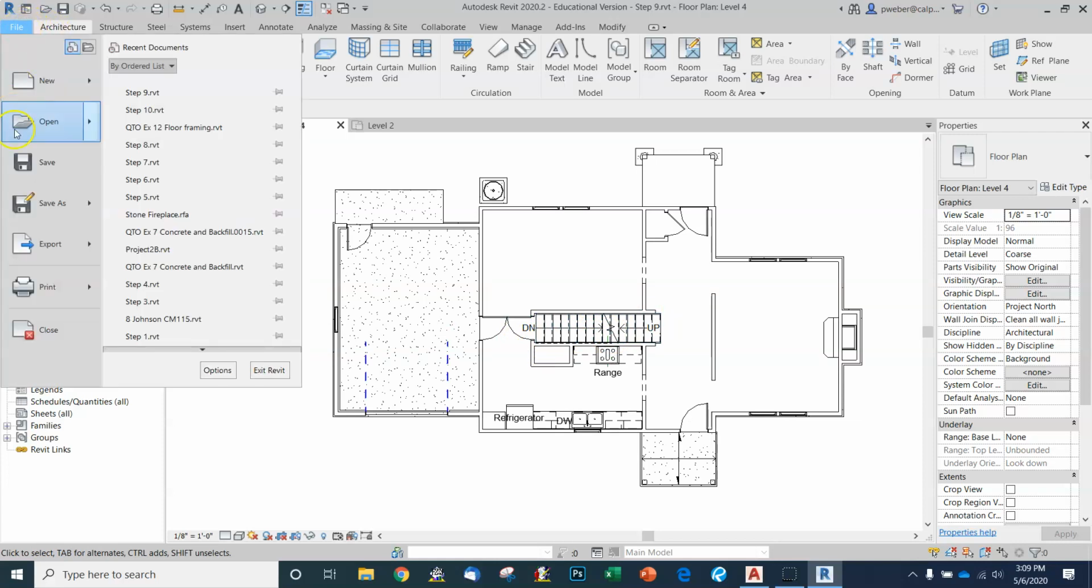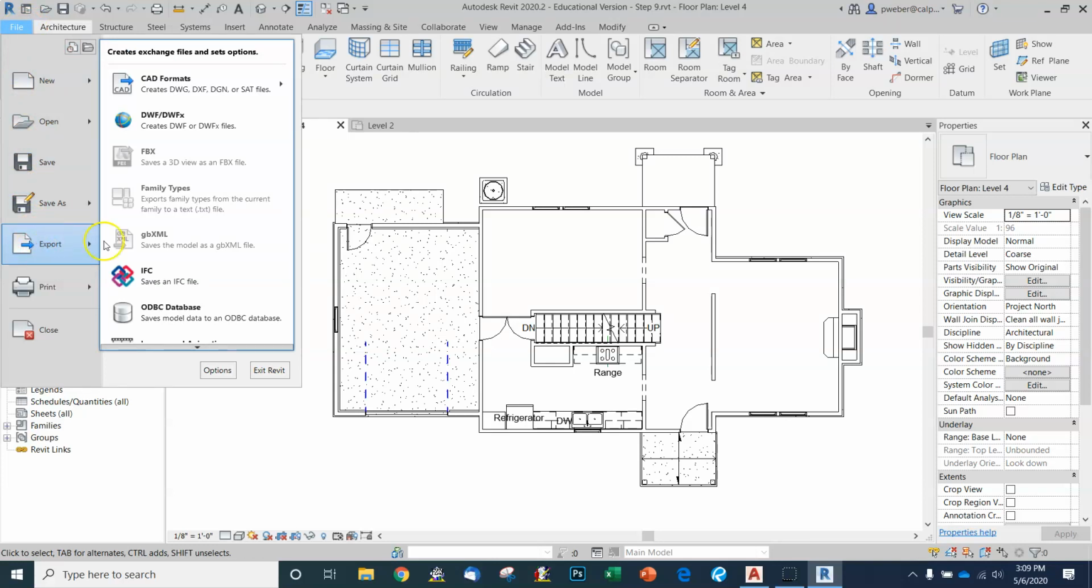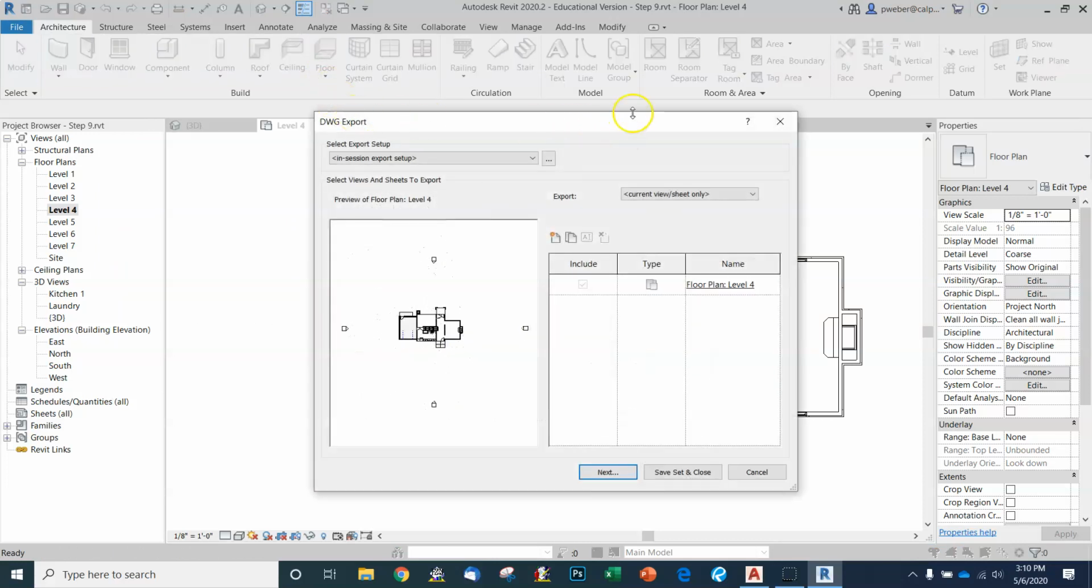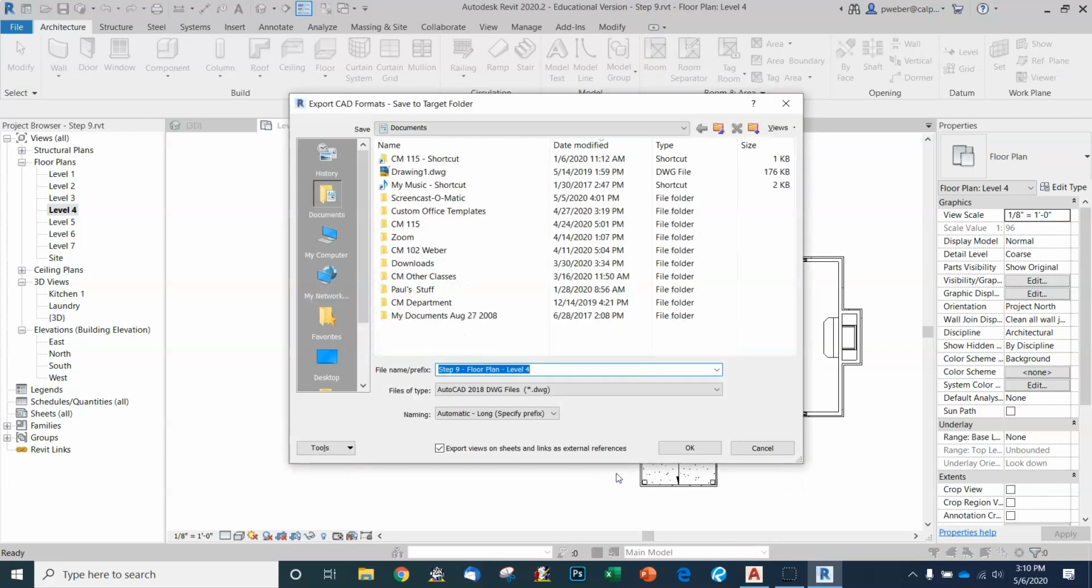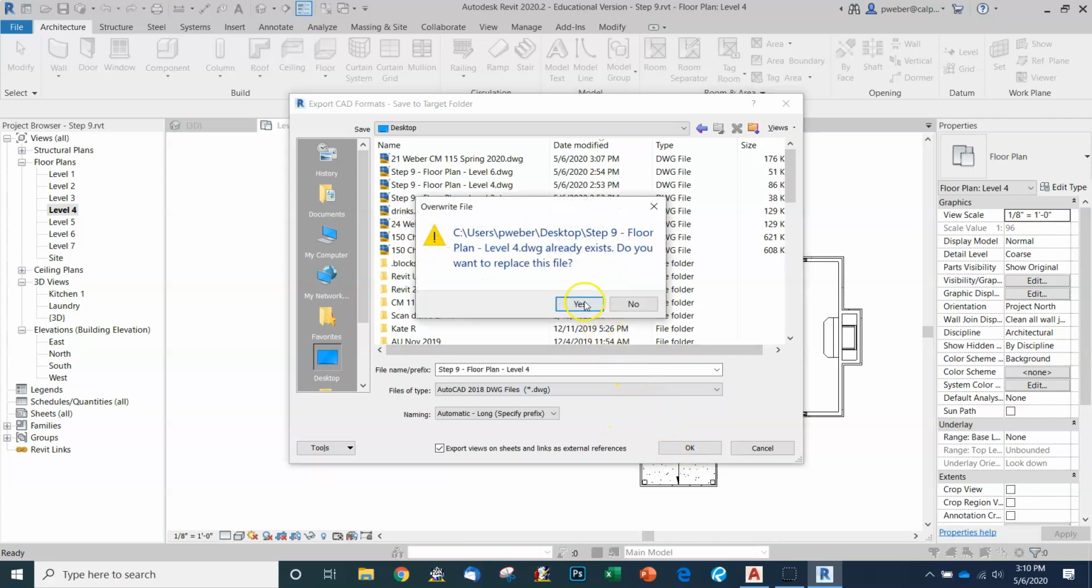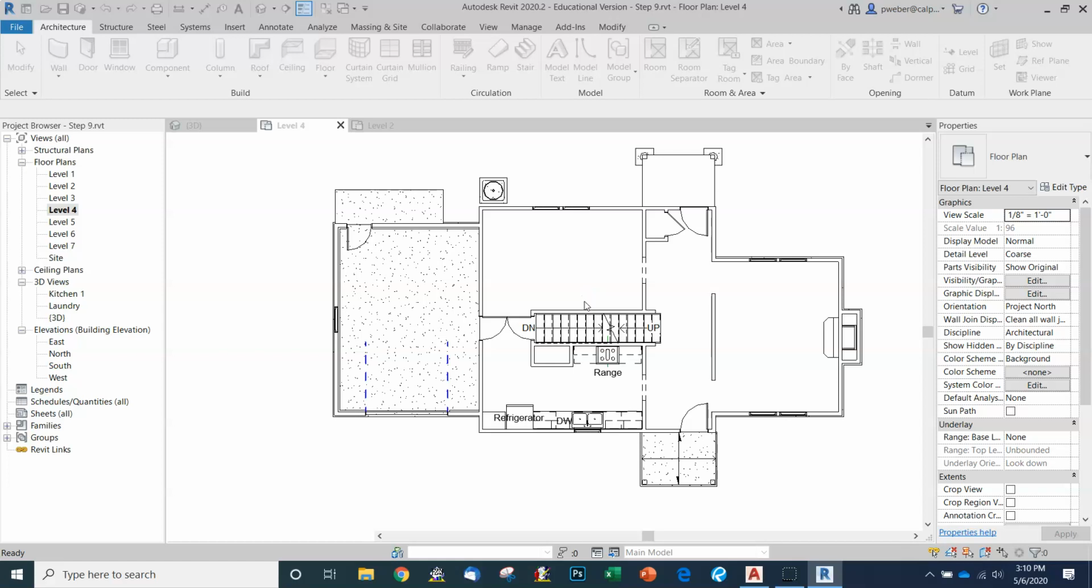File, Export, up to CAD format, over to DWG, and it's going to give me a file name that says Step 9, and I'll add on level 4, and just say Next. And then I'm going to put it to my desktop. Because it's something I've done before. And I did these things earlier, but I kind of screwed up on something. But anyway, I'll just say, okay. You want to replace it? Say, yeah, I'm going to replace it.